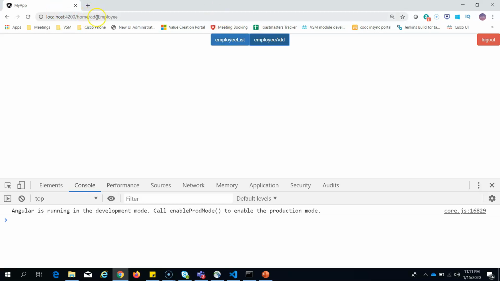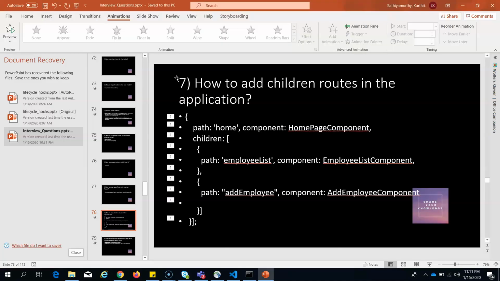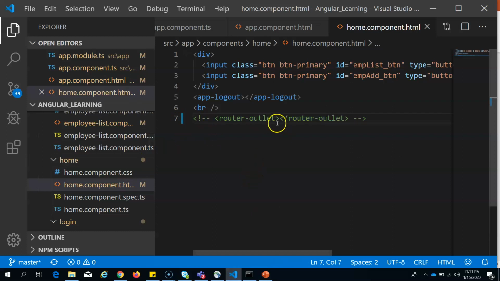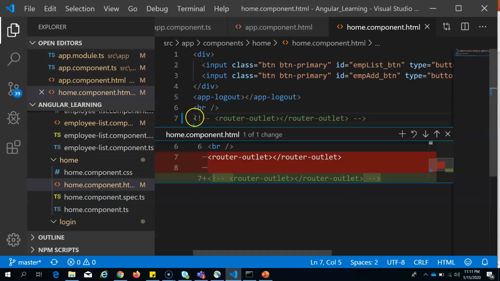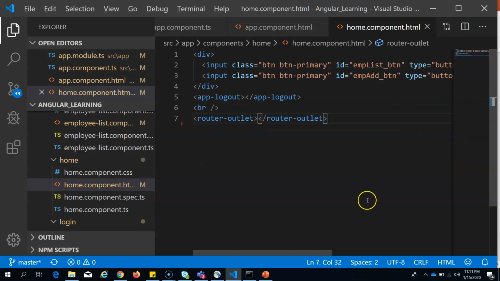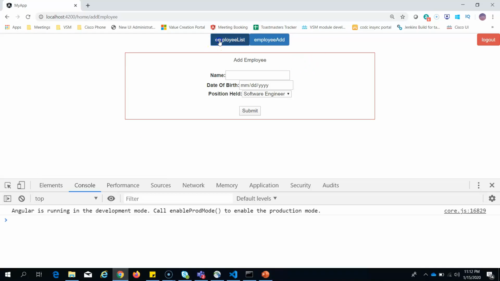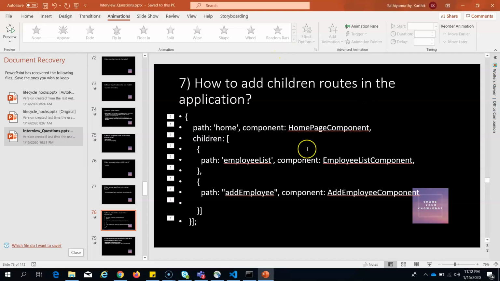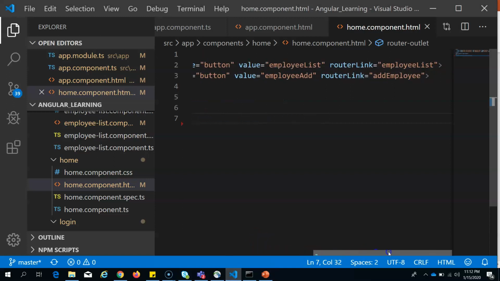But when you go inside the home page, to home add employee, you need to mention in the home component.html where this activated component should be shown. So you need to mention it in the component HTML so as to show the component. Now when you do that, you should be able to see the view. Since I have mentioned a router outlet inside the home page, whenever I click the router link, I have already added a router link for the home component.